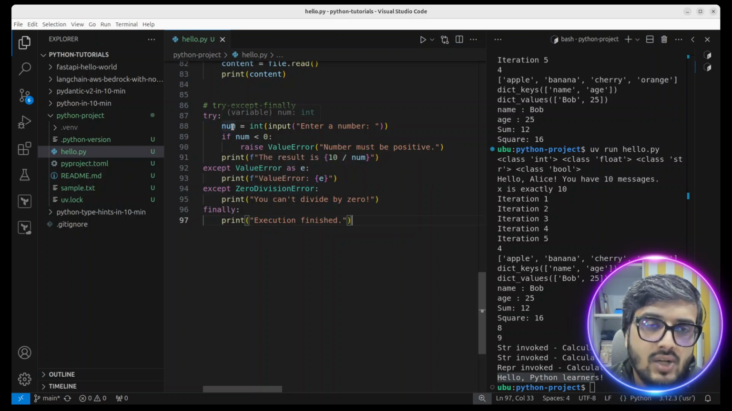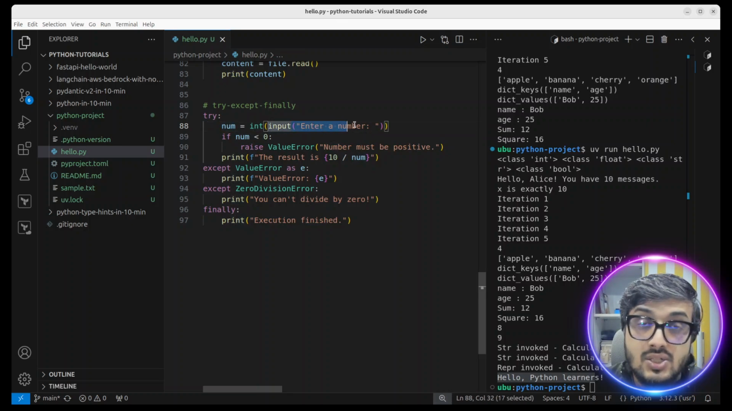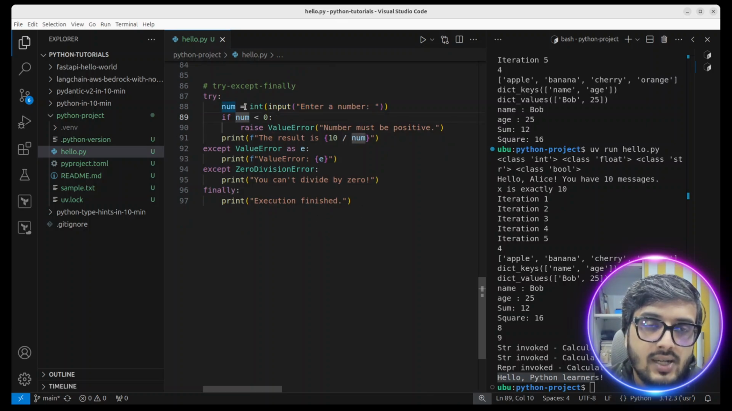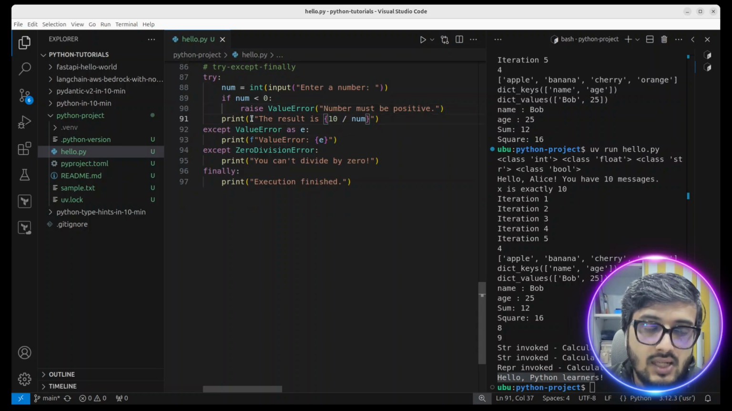Here what we are trying to do is take the input. With the help of the input function, we can ask for input from the end user, so enter a number, and then we parse it into an int, because the number should be an int. By default everything is a string in Python when something is input. So we are converting it into a number. If the number is less than 0, we raise an exception with the raise keyword: raise ValueError, number must be positive. Because we are doing some division, if the number is greater than 0 we divide 10 by the number, otherwise we raise the exception.